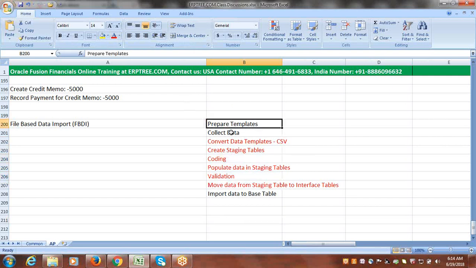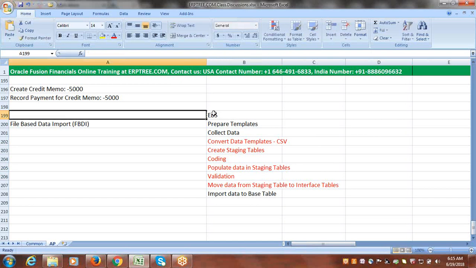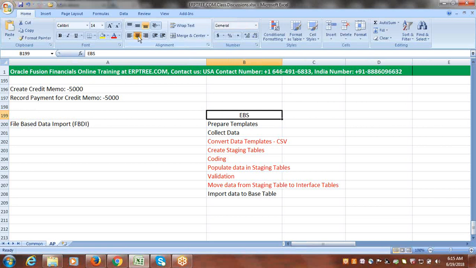We may prepare and collect the data, and once data is available in the interface, we can import into the base table just by submitting the program. The rest of the activities need to be executed by the technical consultant in case of EBS, whether 11i or release 12. In EBS, all these activities should be done by a technical resource.